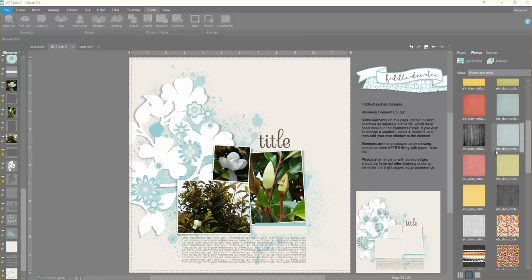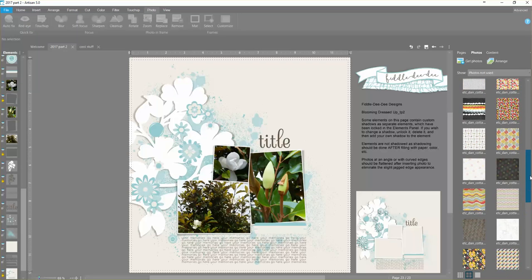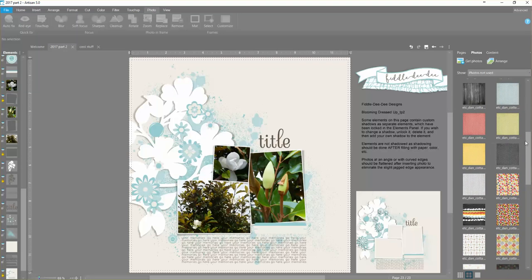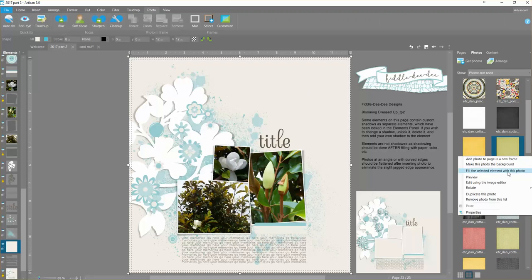I already pulled all the papers, the JPEG papers, over into my photos spot because I work in Windows folders. I don't load into content. And I'll select the background first and just go get this green and fill that in.